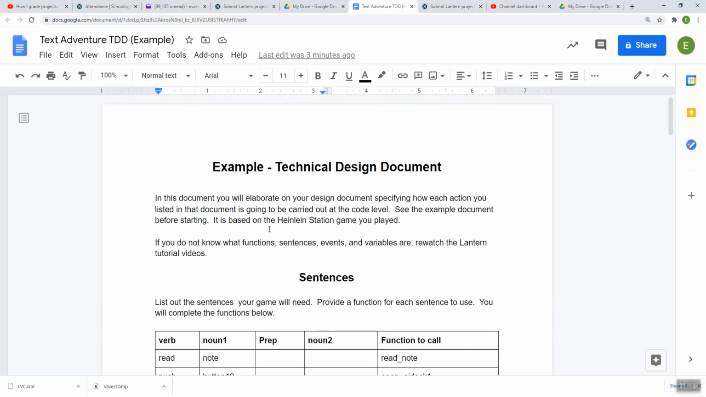If you are at home and all you have is a Chromebook or an iPad and you cannot get Lantern, this is the only other alternative I can think of. If you have any questions on this, ask for help. Ask Trey for help. Conference with us. We want to make sure you're on the right track.